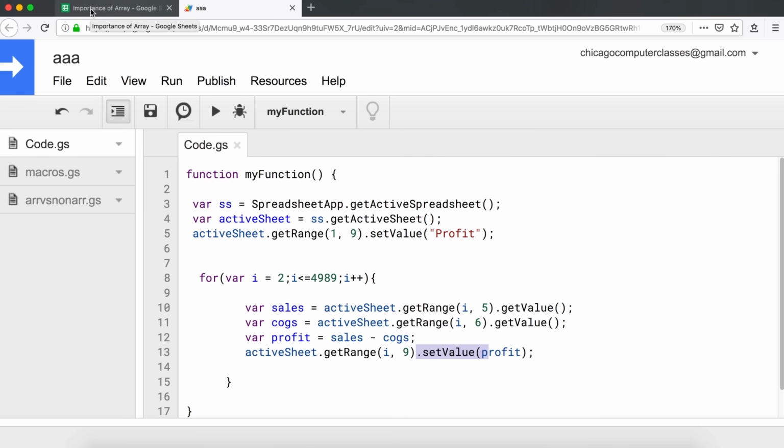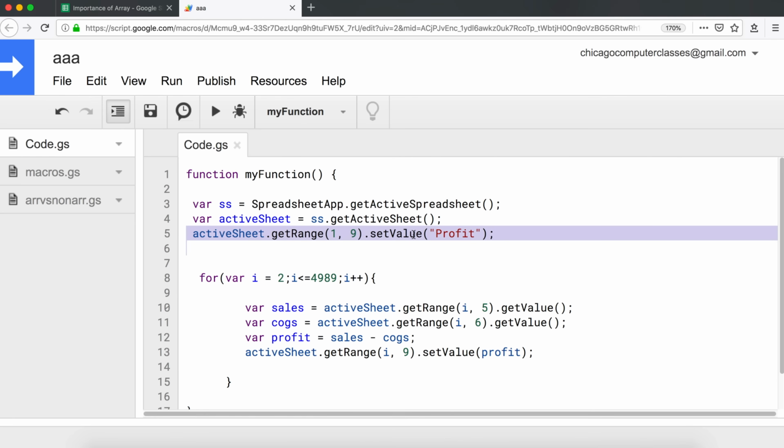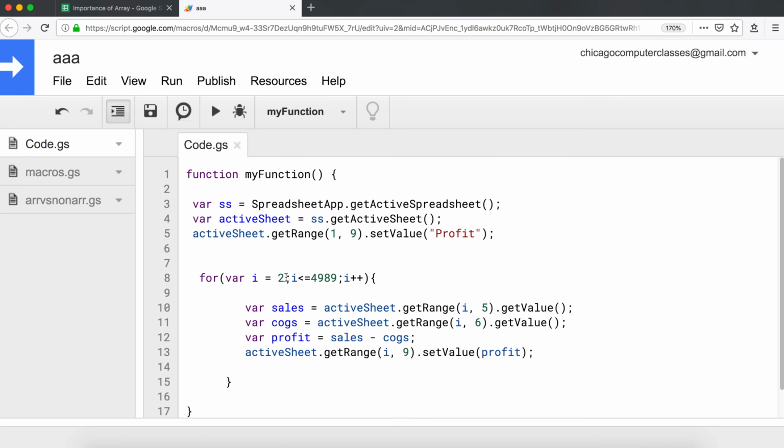So you have to try to limit in your script the number of times you're getting something from the spreadsheet and the number of times you're putting something back to the spreadsheet. Now in this particular case, we're getting some information here, right? Well, actually we're setting some information here, but over here our loop runs from 2 to 4,989. So what is that? About 5,000 times, a little less than that.